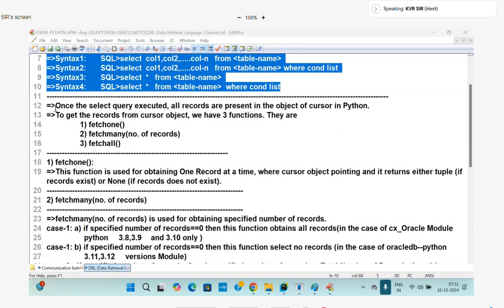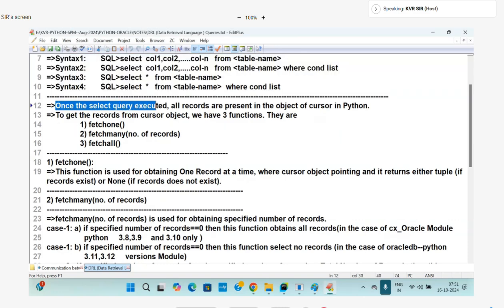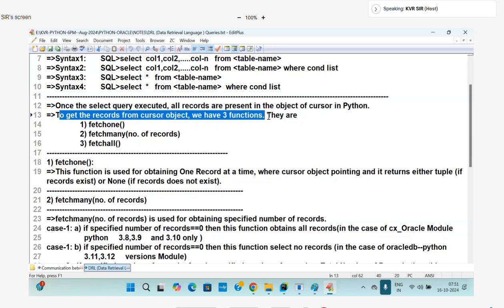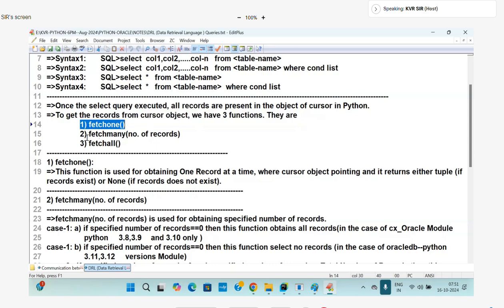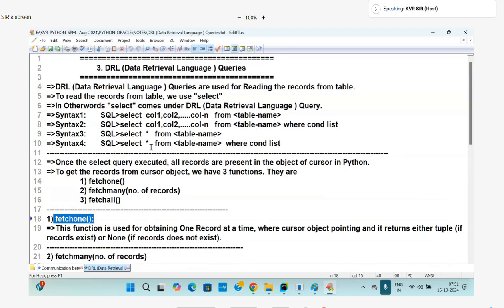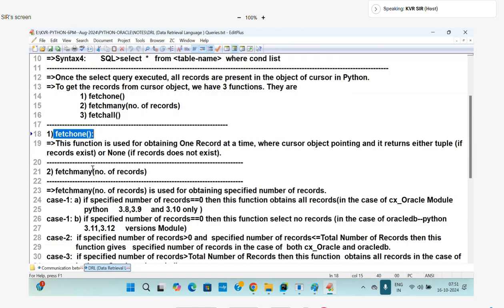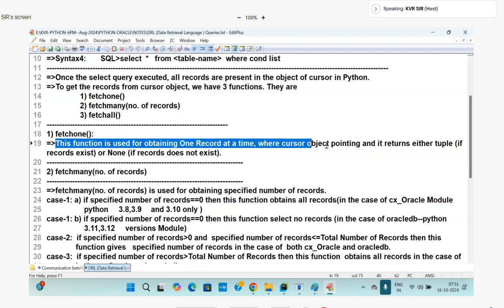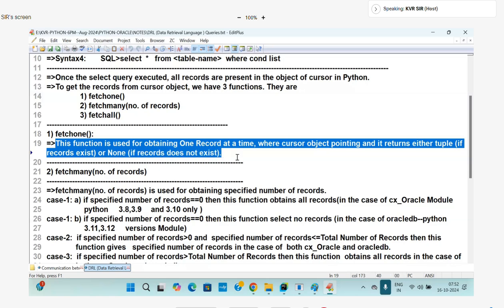Now you are supposed to understand. Once the select query is executed, all the records are present in the cursor object in Python. To get the records from the cursor object, we have 3 functions: fetchone, fetchmany of number of records, and fetchall. First, the fetchone function, for processing DRL statements. It is used for obtaining one record at a time where the cursor object is pointing, and returns either a tuple if the record exists or None if it does not.